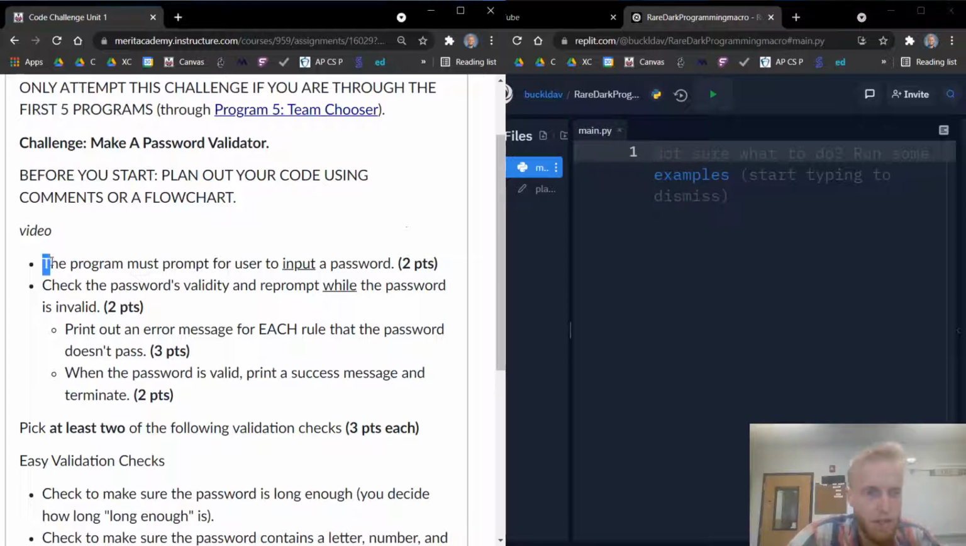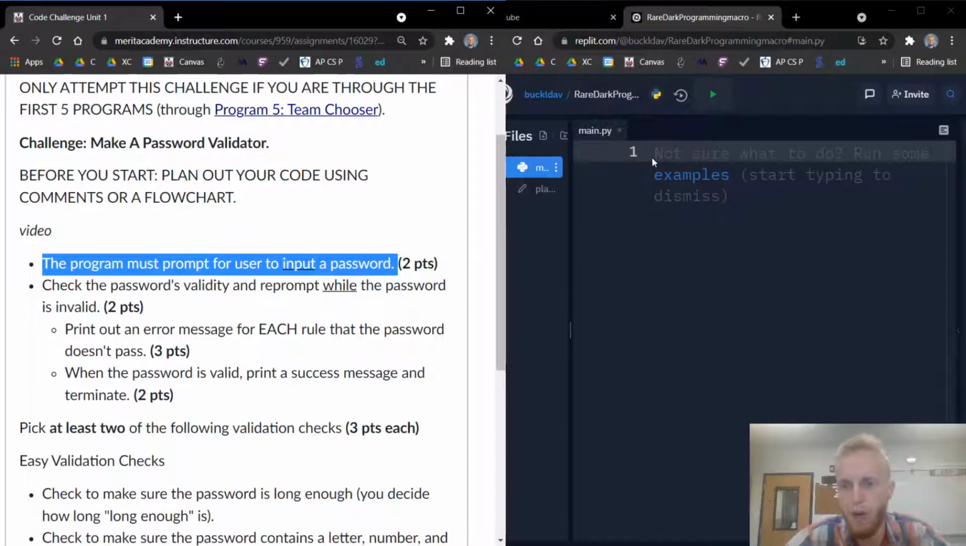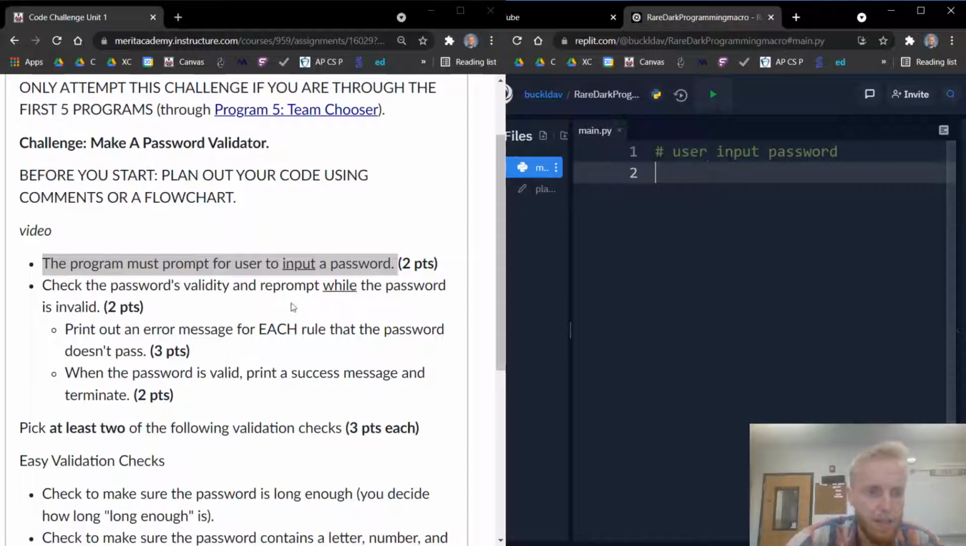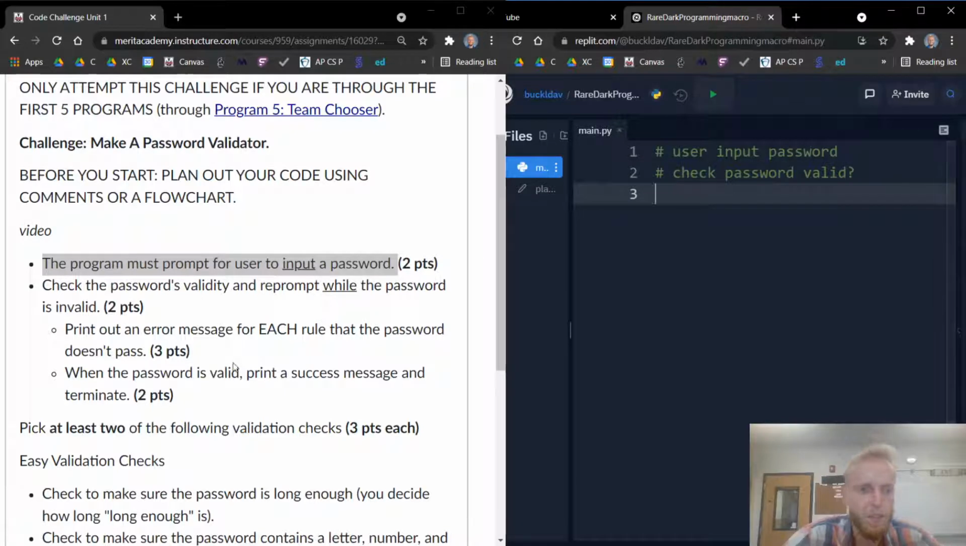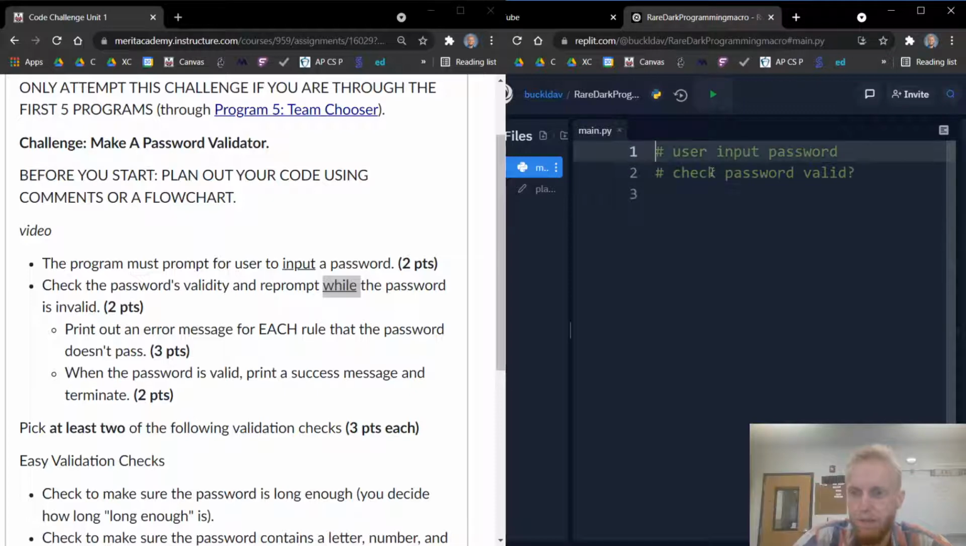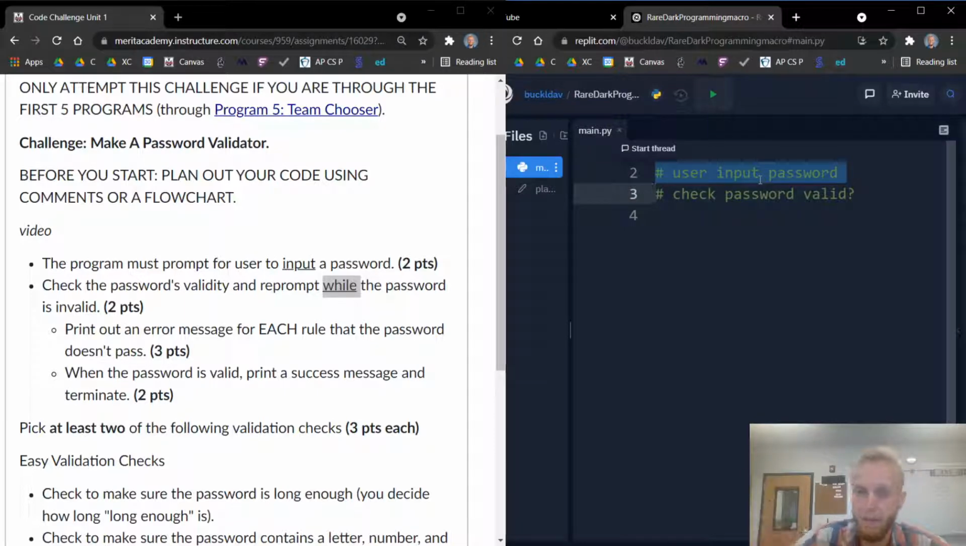So the first thing it says is the program must prompt for user to input a password. So let's just make a comment that says user input password. And then the next thing is check the password's validity. So check password valid. And then it says reprompt while the password is invalid. Look, the while is underlined, meaning we should use a while loop. So our loop should probably start before our input and stuff so that we can keep asking for input.